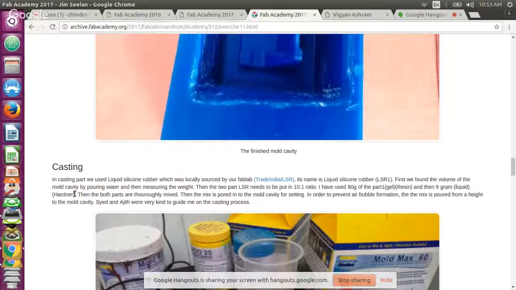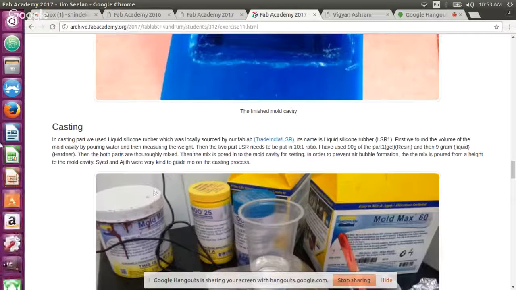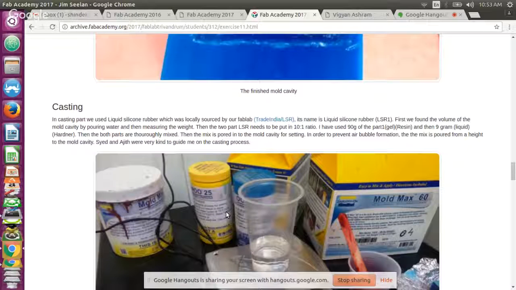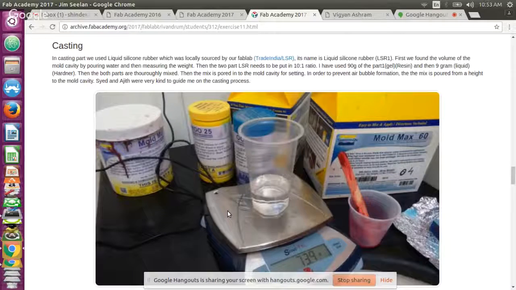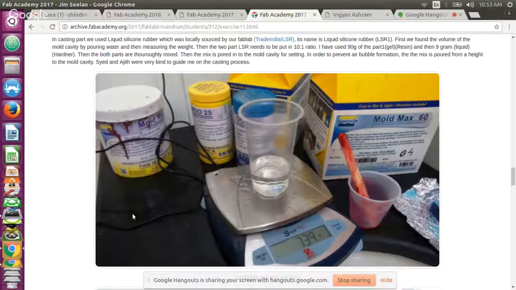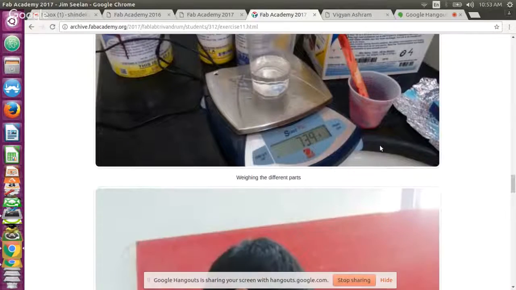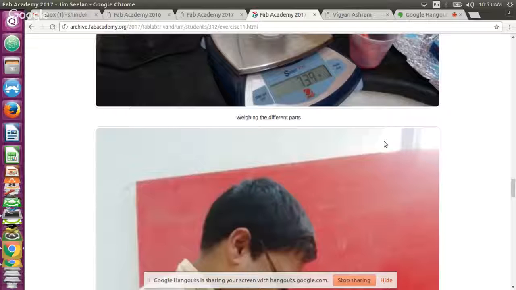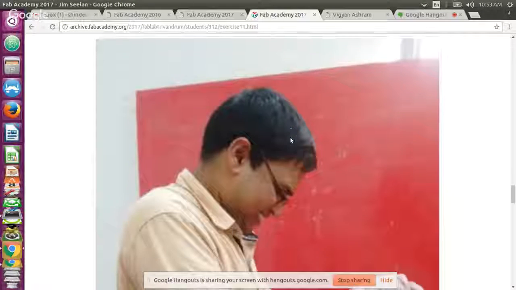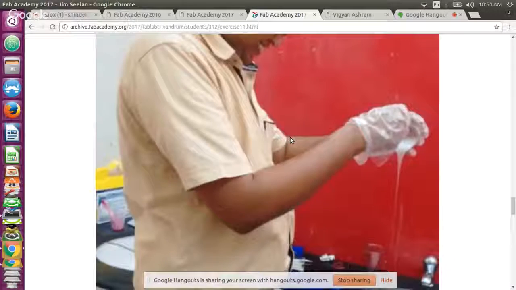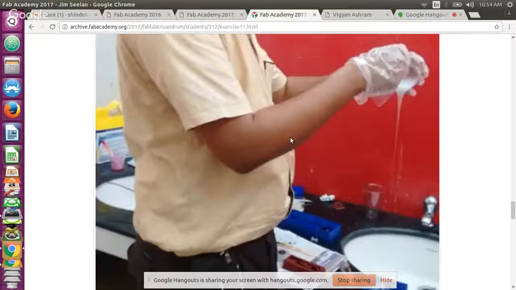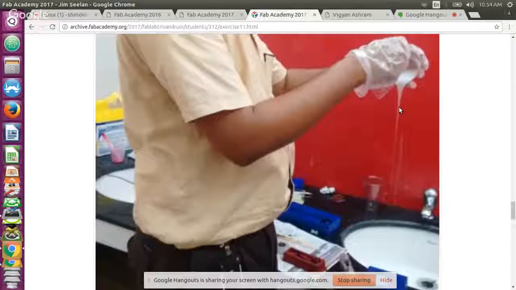So we use the same locally sourced material. That link is there, which provides the detail of that material, the LSR. It's done in a 10 to 1 ratio. I poured water initially into the mold to measure its volume. Then, in that ratio, we pour the resin and the hardener. We pour that from a height to ensure that bubble formation is less.